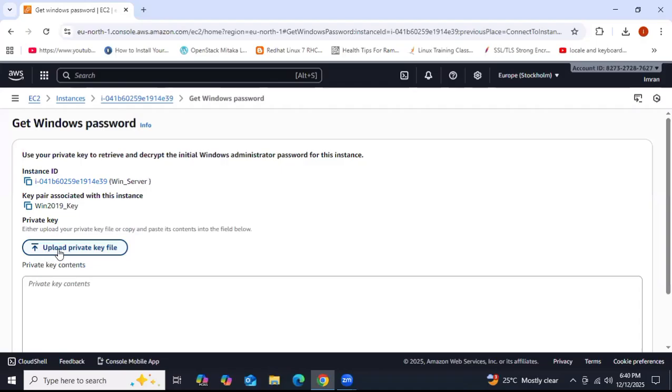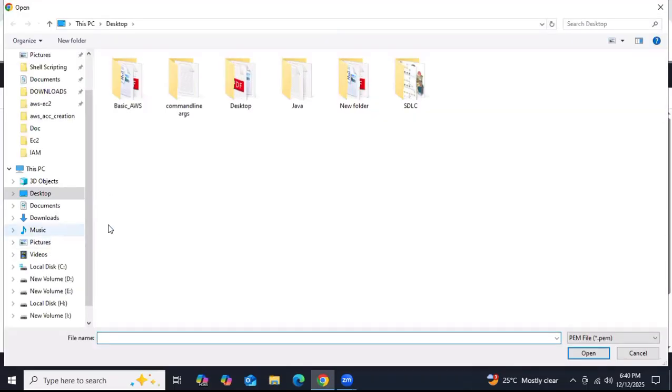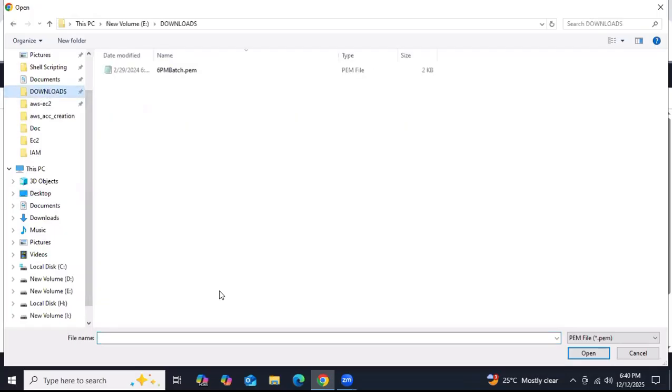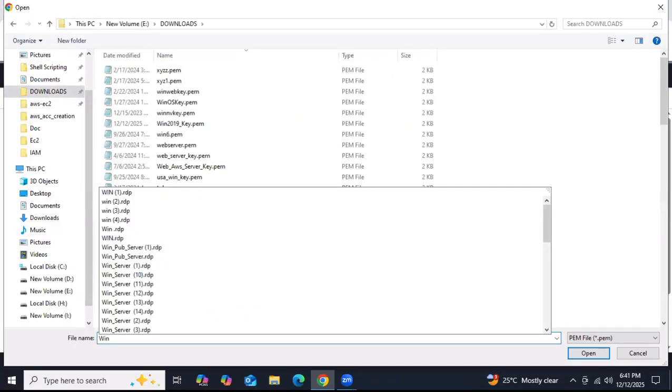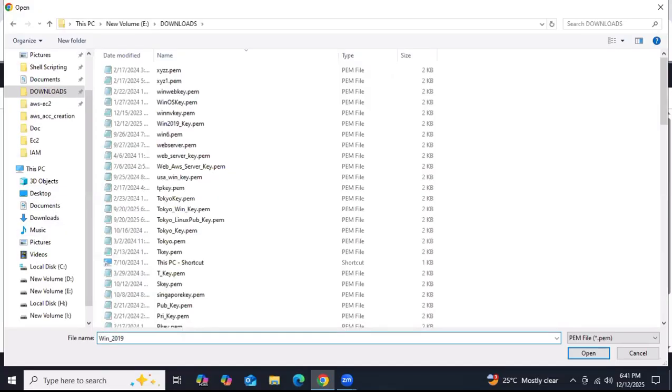Okay. So click upload private key file, go to downloads. What is our file name? Win 2019.